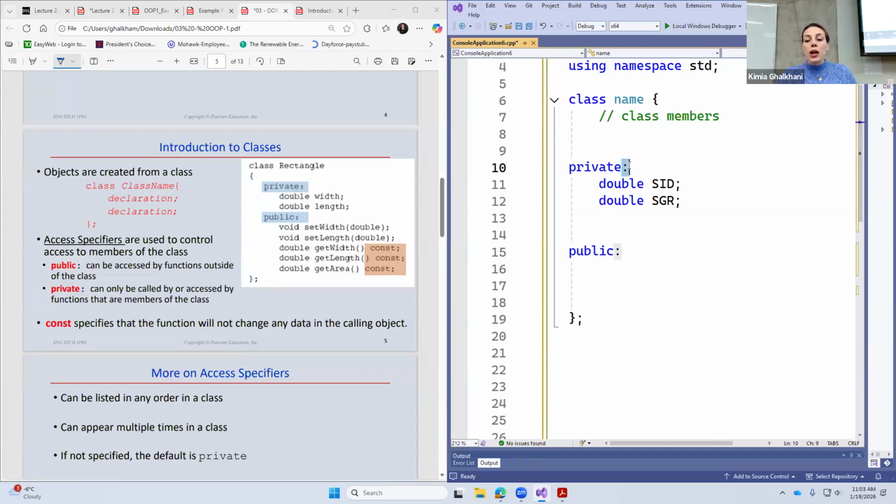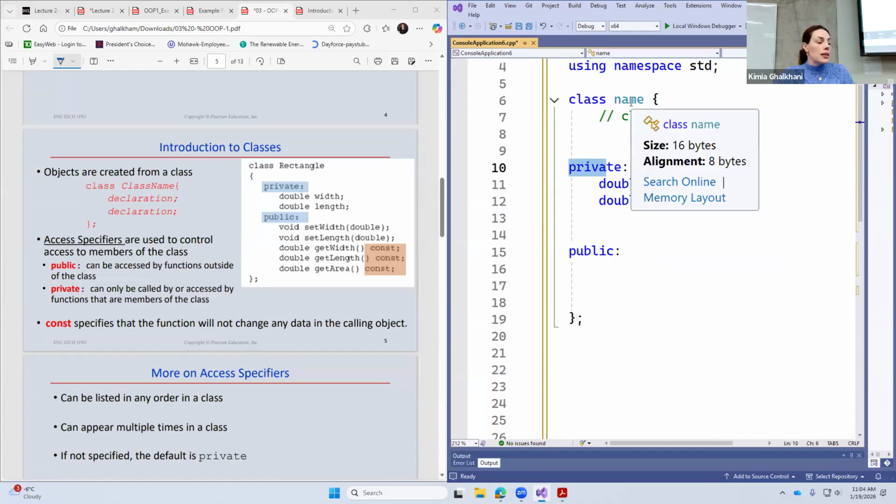Remember, at the end of private, I use a colon. At the end of the members, like a very regular variable definition, I use a semicolon. Do not confuse them. So now, whatever I have, a student ID and a student GR standing for grade, just making it simple for the sake of time, these two are only available inside the class name.